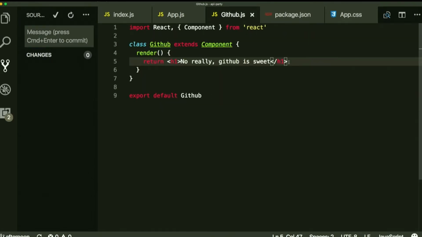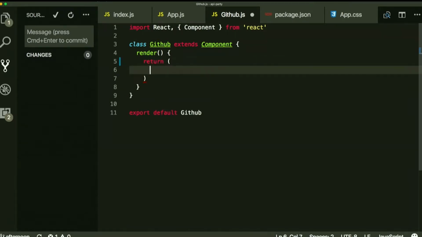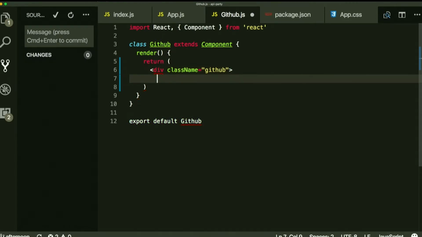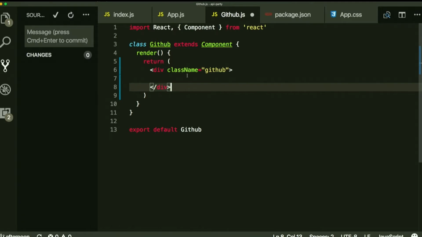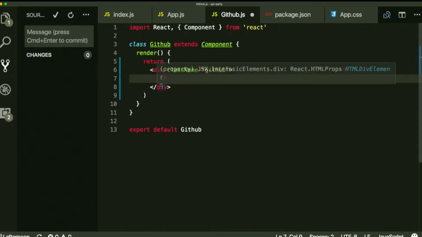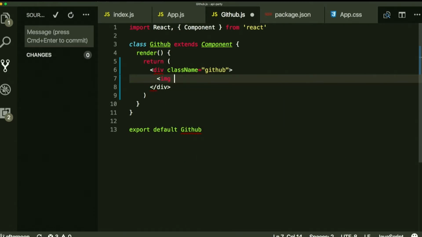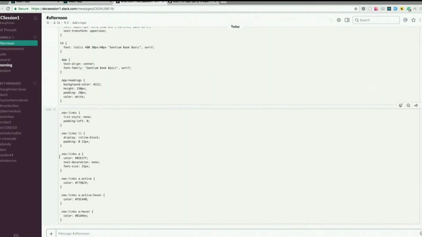So in GitHub, let's get rid of this. We don't want it to render that anymore. Remember, our React components all have to return a single element, so we'll wrap everything in a div with the class name of GitHub. We need the logo, right? You can go out on the internet if you want and find your own GitHub logo, or I'll just paste it in here.